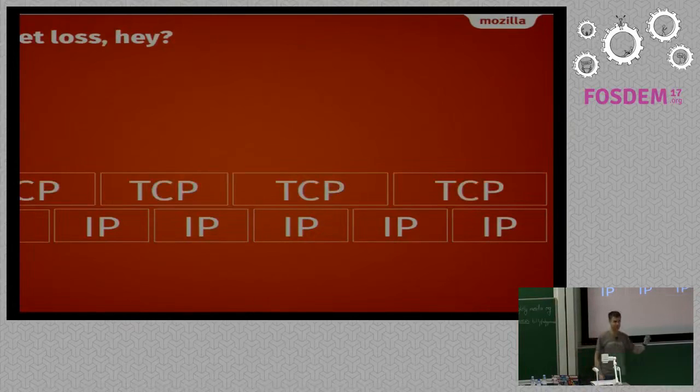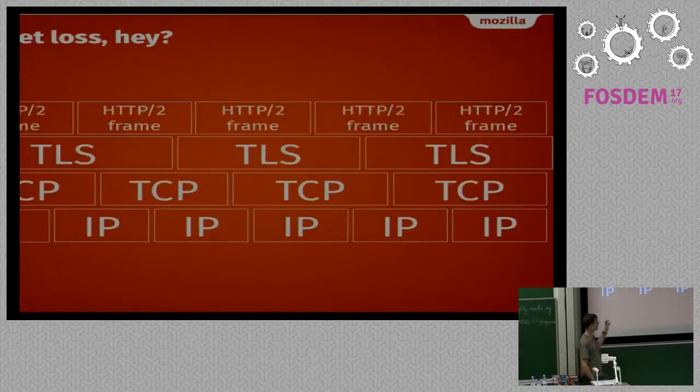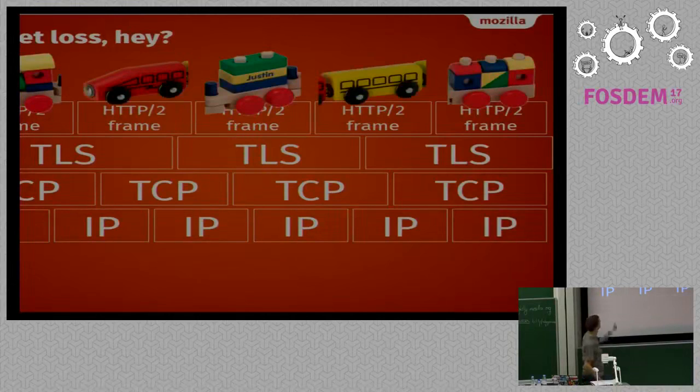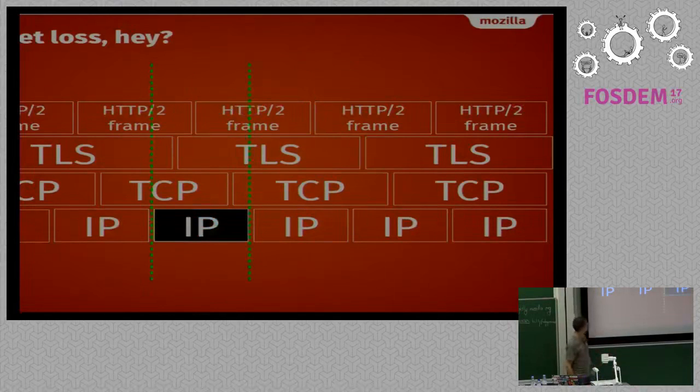So, TCP networking school class 1: we have an IP layer, we have a TCP layer, and we have TLS, and we speak H2, right? And the train, the Justin train and the IKEA train, are the different H2 frames sent over the network like this. We lose a packet, yeah. It just happens to be very unaligned with everything, so everything has to stop because everything is built to be together in this.